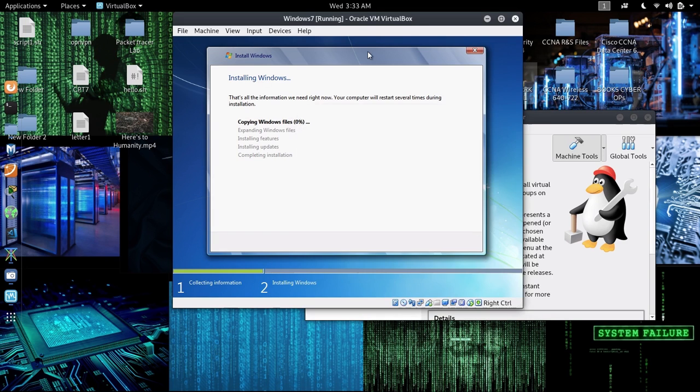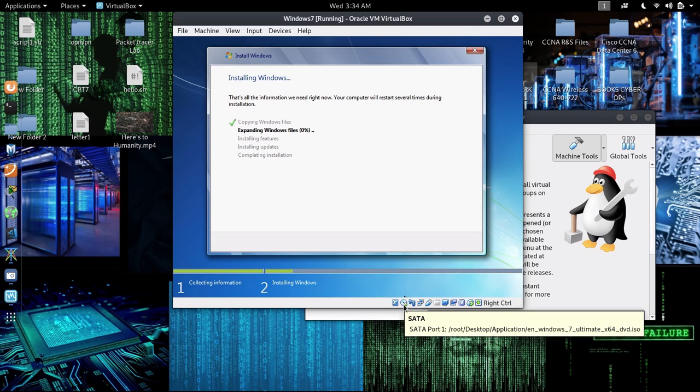As you can see, it's still running, and before this thing moves from 0% to 100, it's going to take a lot of time, so just be patient. I'll pause the video and come back to say copying Windows files is successful, expanding Windows files 0%. Before you know it, it will move to installing features, installing updates, and completing installation. It's a step-by-step process. Just be patient and keep watching.